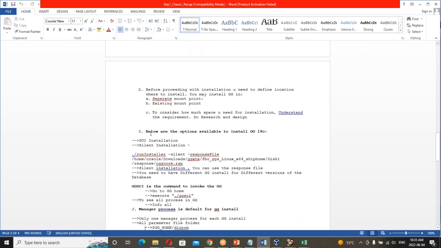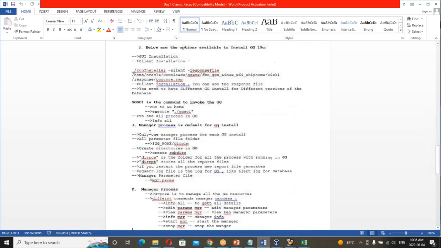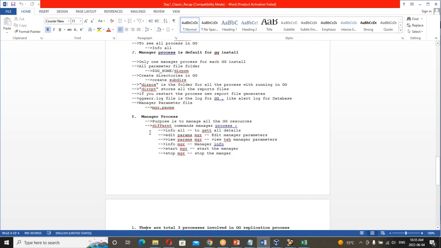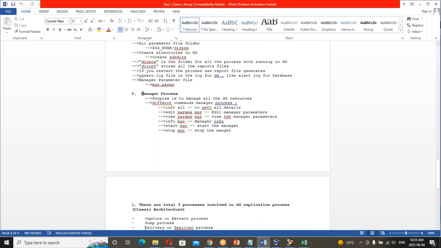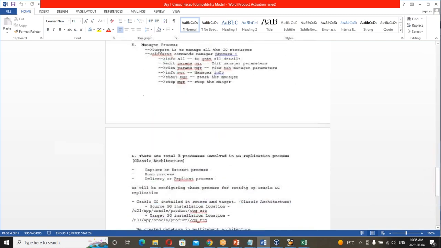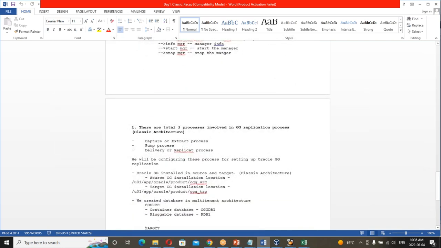Then what are the different options available to install GoldenGate? GUI installation or silent installation. We did GUI as well as silent installation. Then we discussed the different directories available. We discussed how to stop and start the manager, how to edit the parameter file, and how to view the parameter.